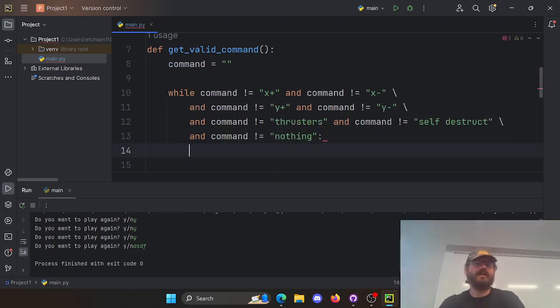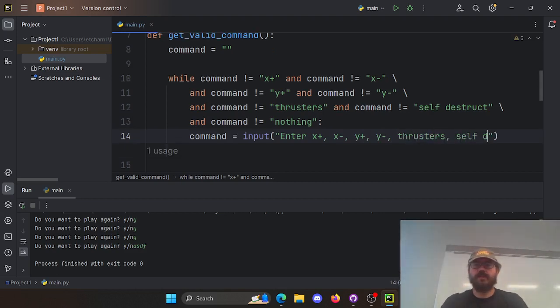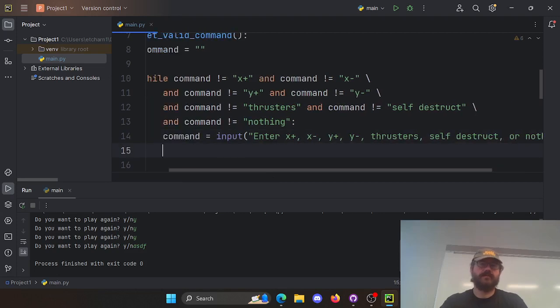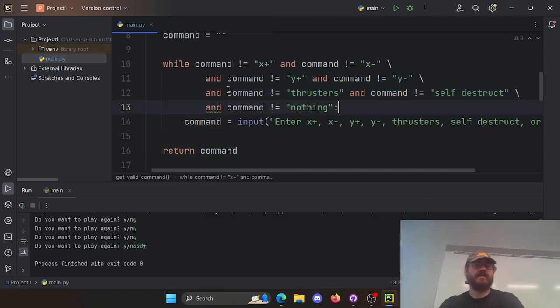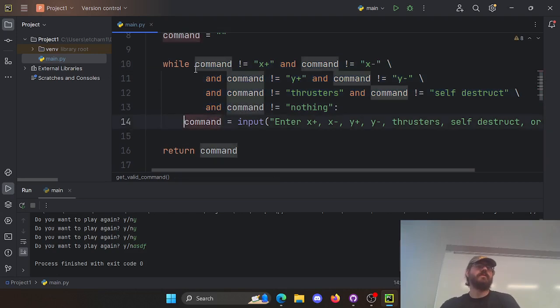So if it's not any of those, we need the command as an input of: enter x plus, x minus, y plus, y minus, thrusters, self-destruct, or nothing. And when we're done here, we can return that command. We want to give that back. I think it's a little more proper to tab these in one further so it doesn't look like they belong to that code block.